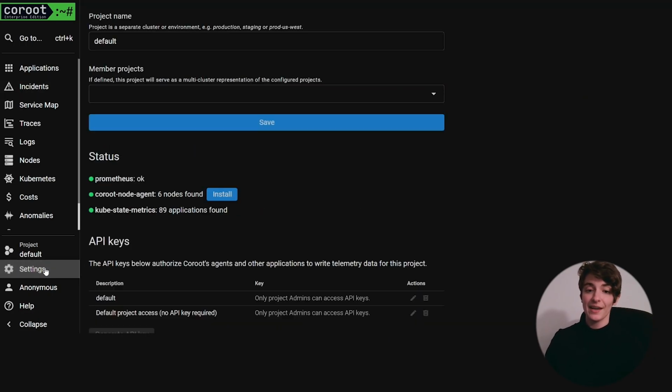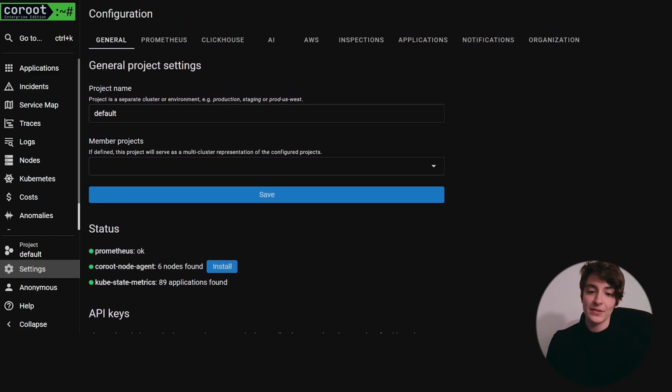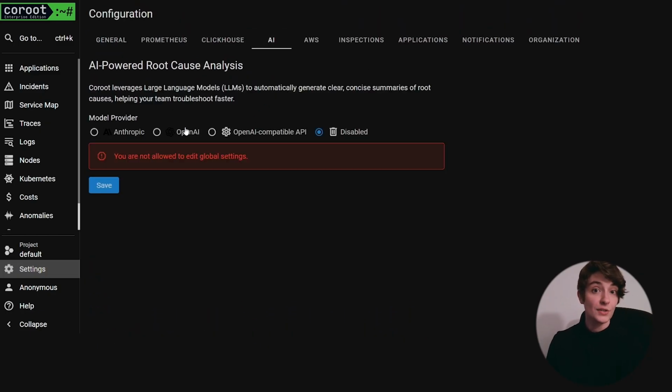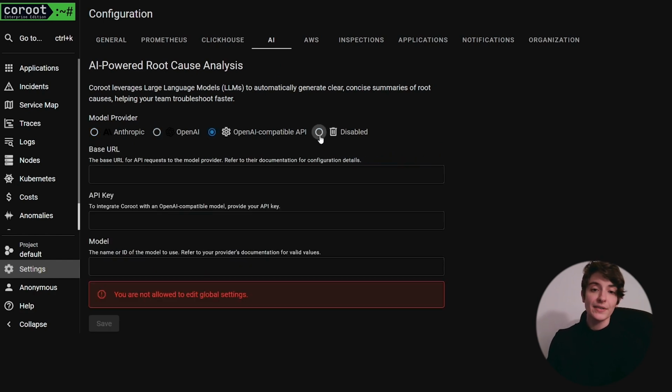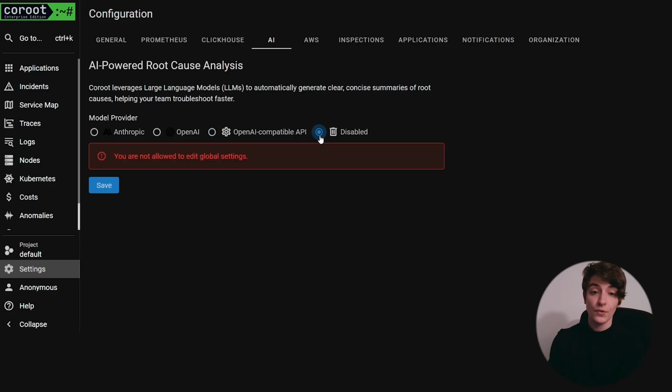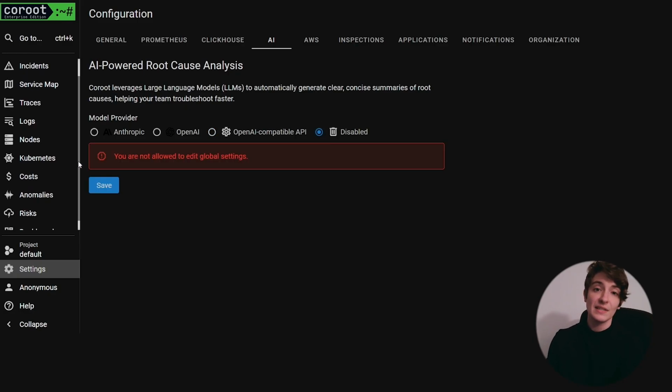That's our AI-RCA. To customize the model used by Coroot's AI-powered root cause analysis, you can head to the Settings tab and then choose Anthropic, ChatGPT, or any ChatGPT-compatible API. For any organizations that want Coroot Enterprise for features like single sign-on or role-based access control and capacity planning, but do not want to use AI-RCA, that can be disabled here.